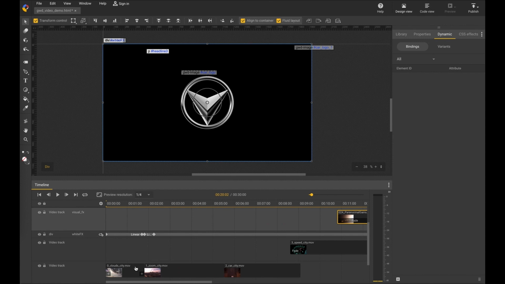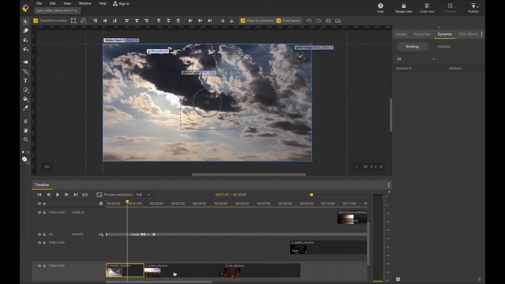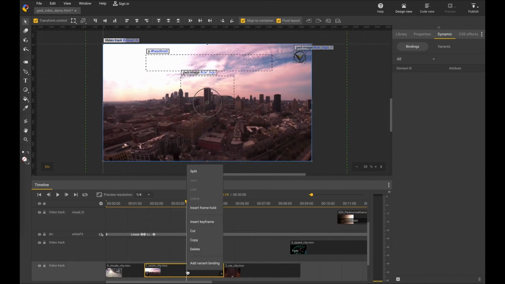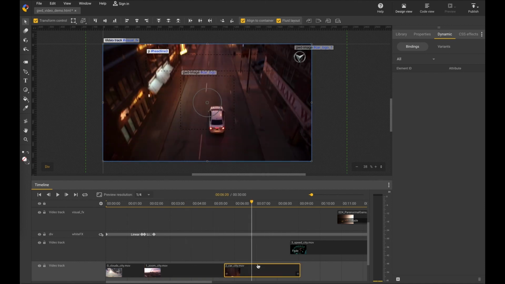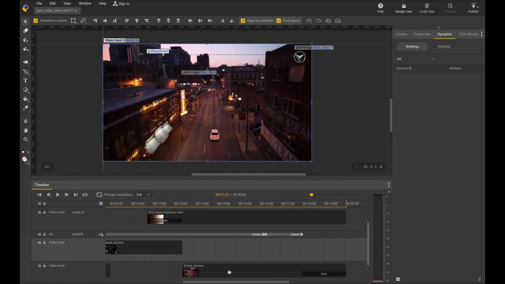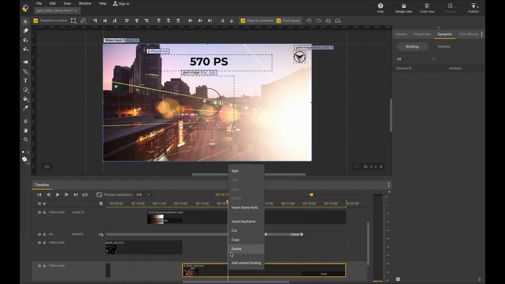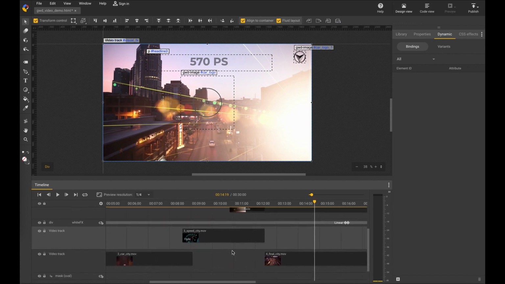For this, we just go to the timeline and right-click. These ones, right-click, add variant binding here. Good, variant binding here, same here. This is the second and the third video I want to replace. The speedometer should be the same in all videos. And the last one, so actually basically the whole city setting should be replaced. So these three ones, just for demonstration.